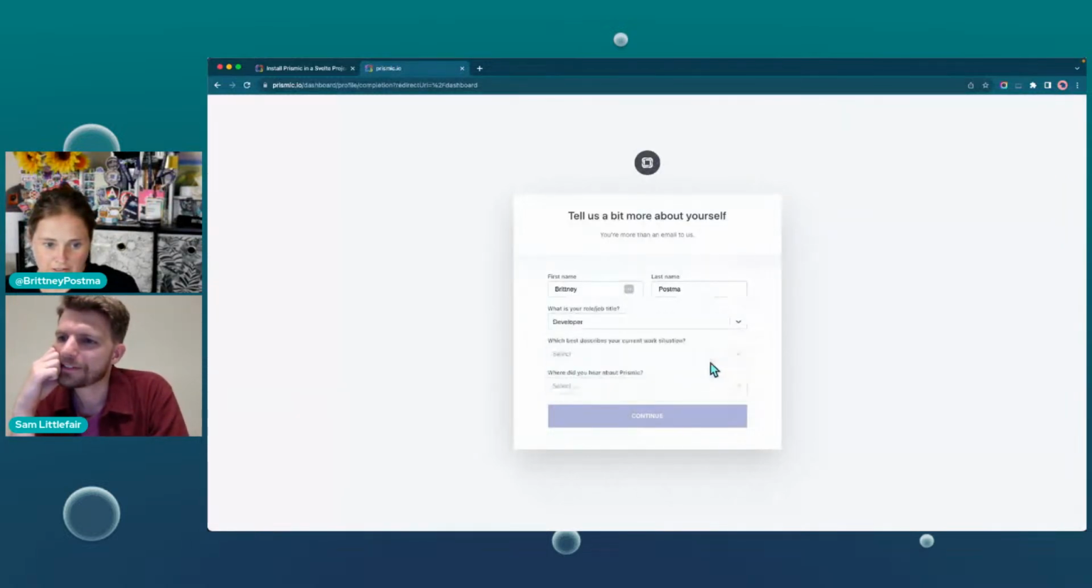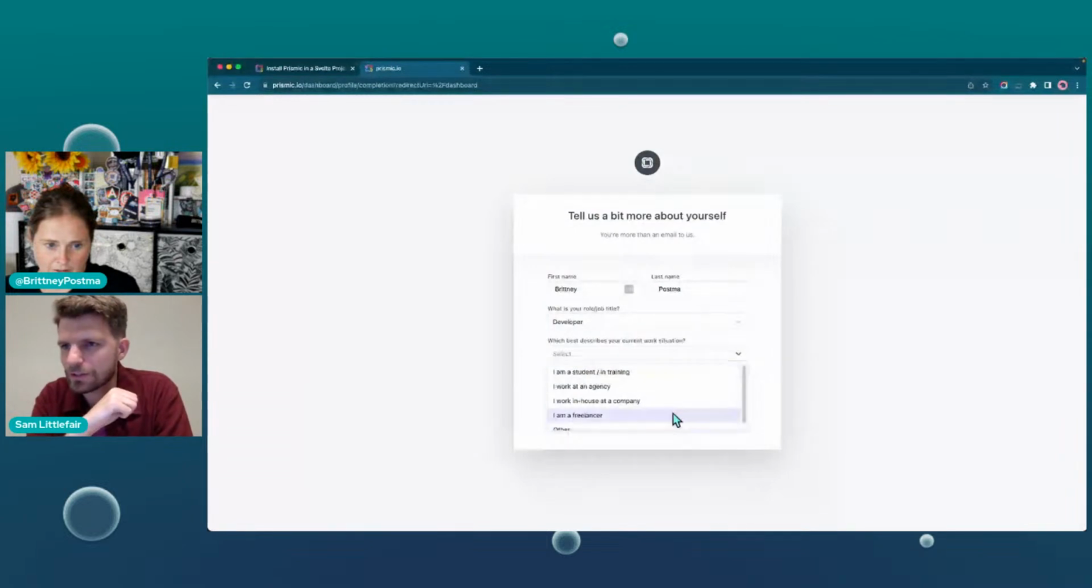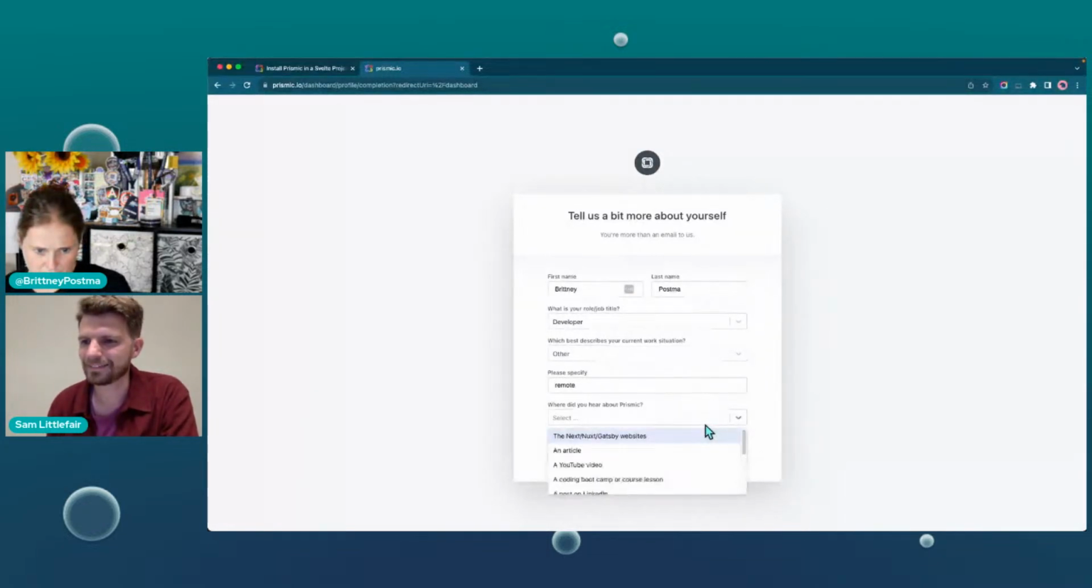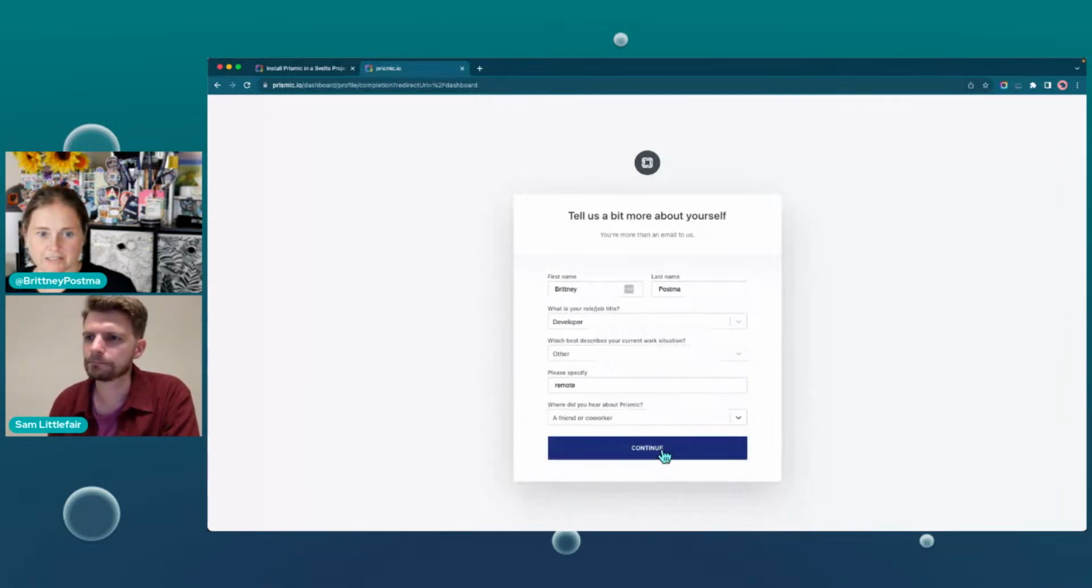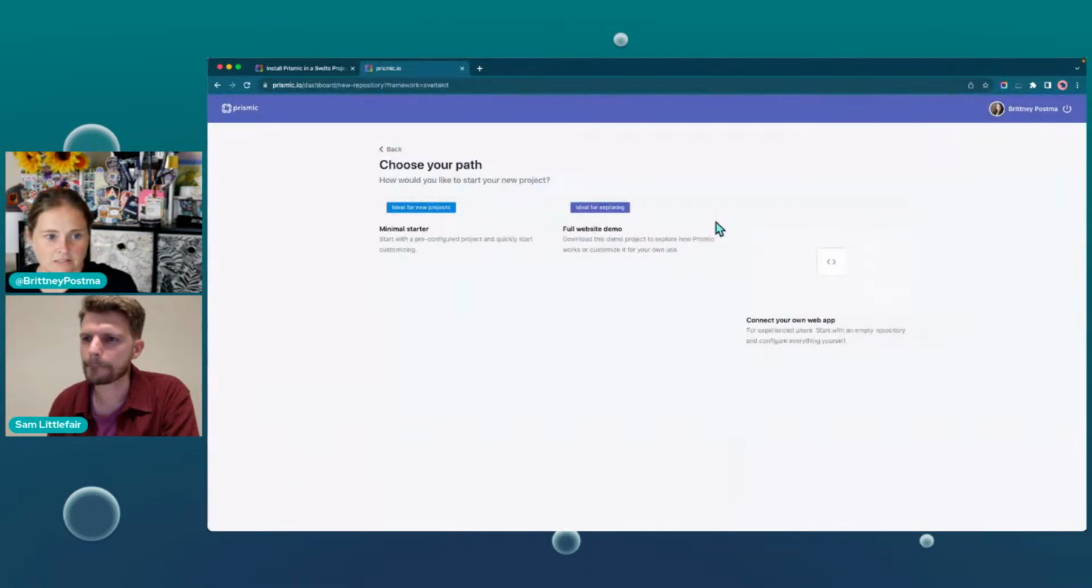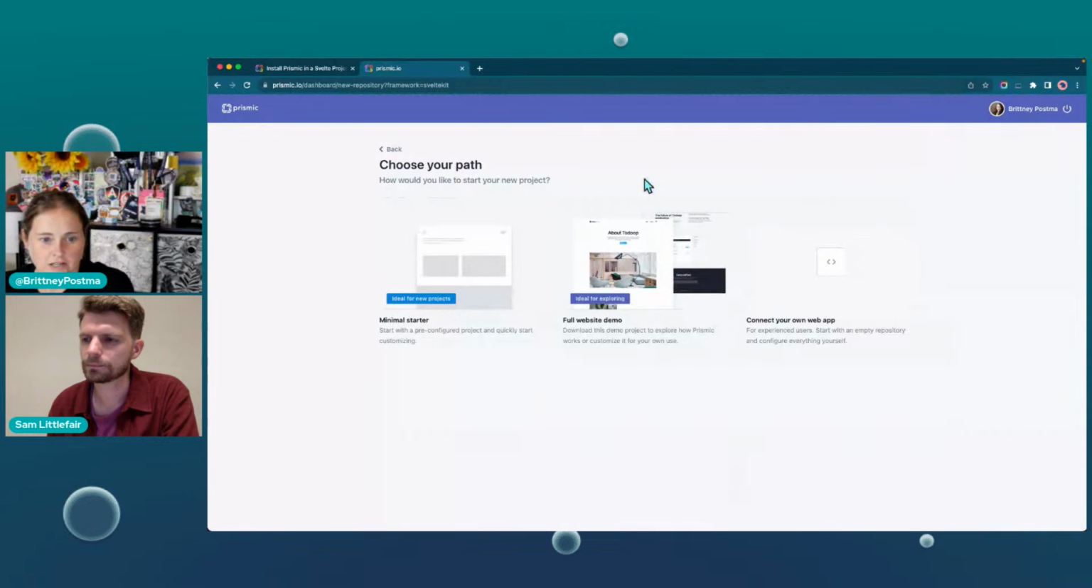A bit like a user test for me to watch you onboarding here. Other, remote. A friend or continue. SvelteKit. Okay. Now here, I'm going to let you direct me because I don't know what we want to start with.